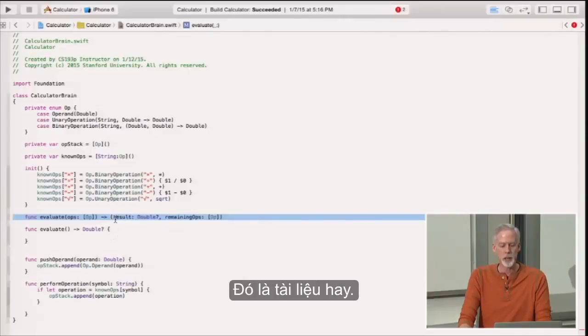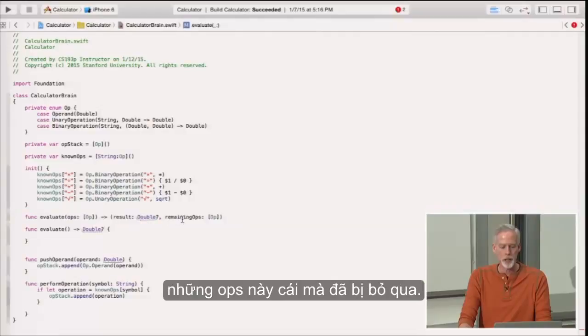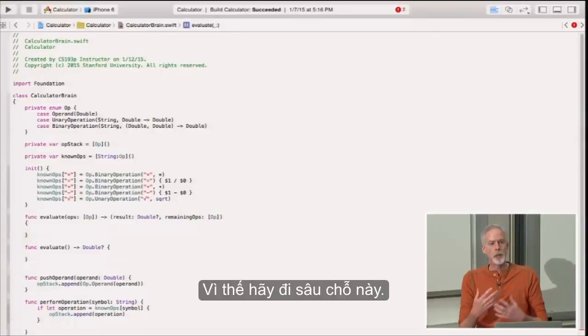You might as well. It's good documentation. Someone looking at this now knows, oh yeah, this is the result of the evaluation, and this is the ops that were left over. All right, so let's dive in here.